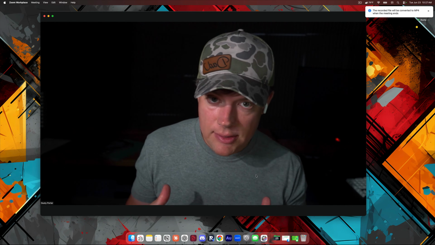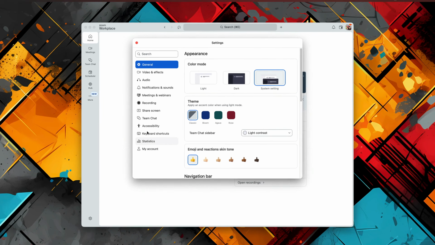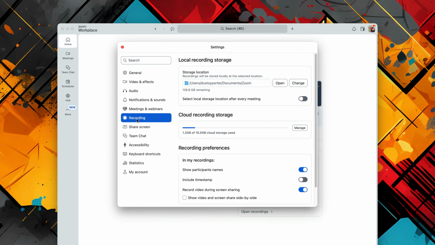When the call ends, where does the recording go? The easiest way of finding where that file's going is going to your Zoom navigation page, which is right here, and then go to settings by clicking on the gear icon, and then just clicking on recording right here. And then one of the first options is going to be storage location. As you can see, this is where my recordings are being stored.